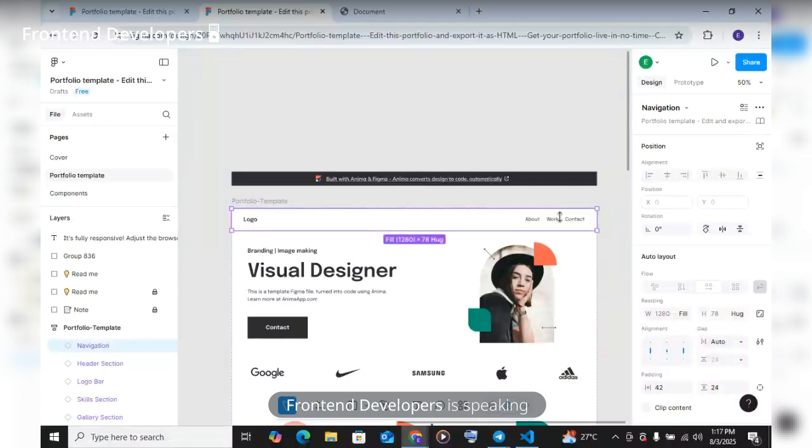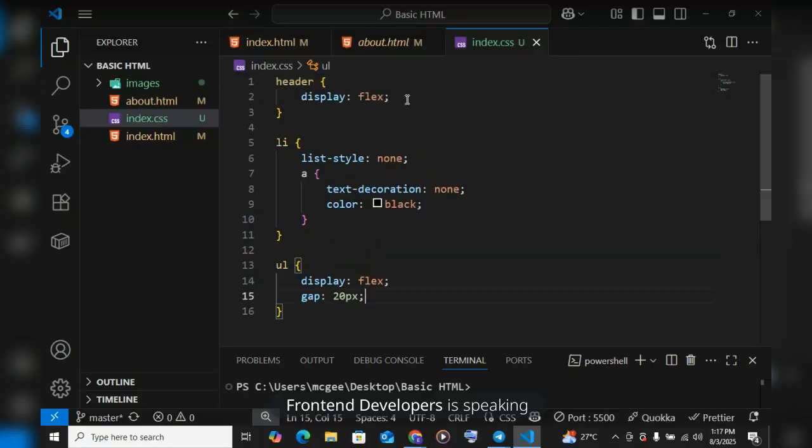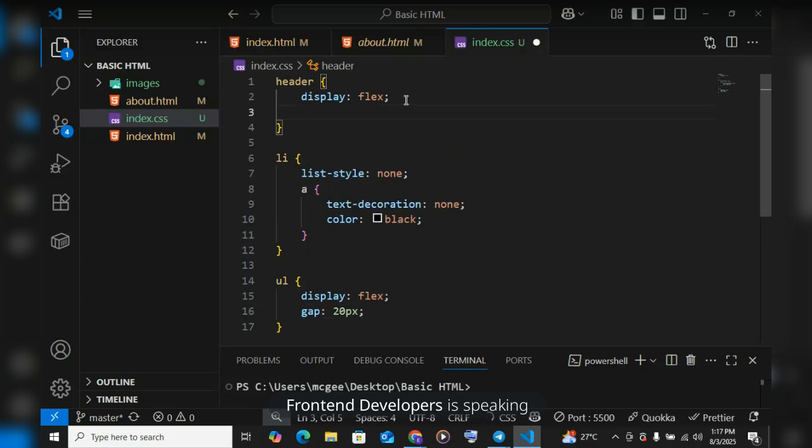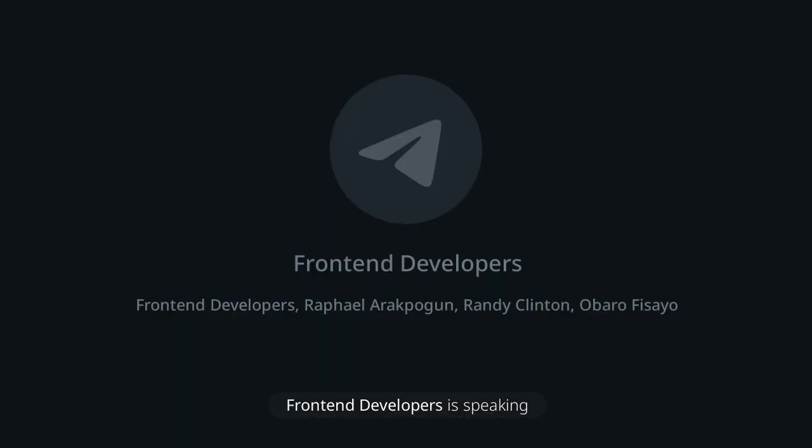The logo is by the left hand side, while the about, work, and contact is by the right hand side. Now, how can we achieve that? It's by going back to the header and giving it a justify content space between. Remember, we made mention of space between. If I say align items also to center, remember what align items does and what justify content does.